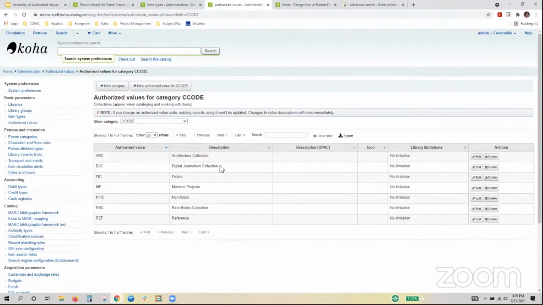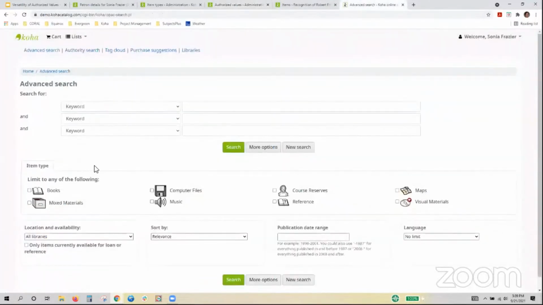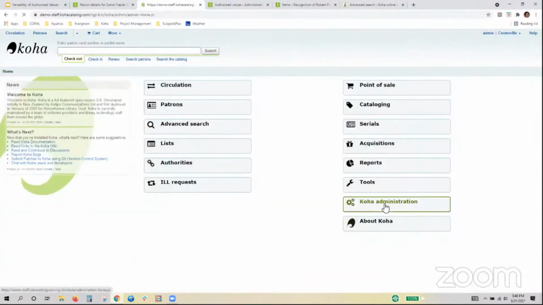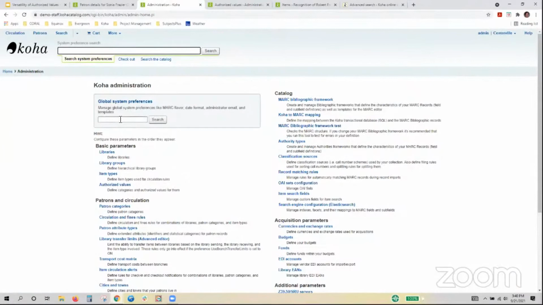The collection code allows you to create customized values and groupings of your items. So for example, the architecture collection or your digital journalism collection or your rare books collection, where everything might not be in the same physical space together, but they all represent that larger collection in your library. So the collection codes are very important. You can make the collection code searchable. I do not currently have it set to searchable. So if we wanted to search our collection code, we'd come under Home, Koha Administration, and we'd set our advanced search types.